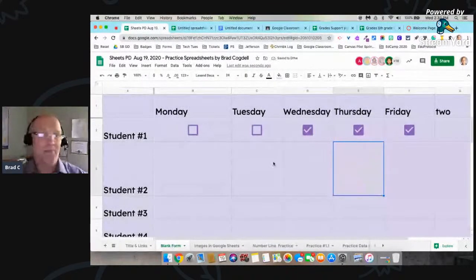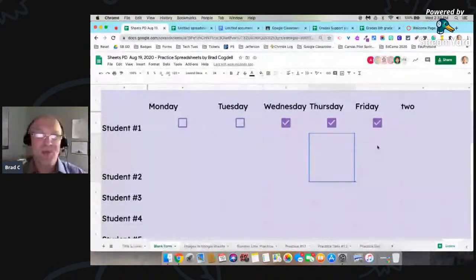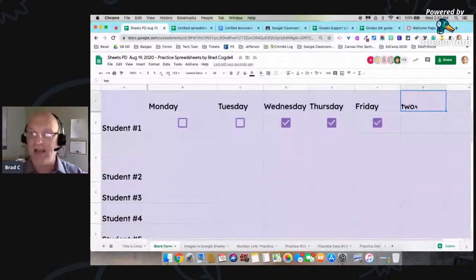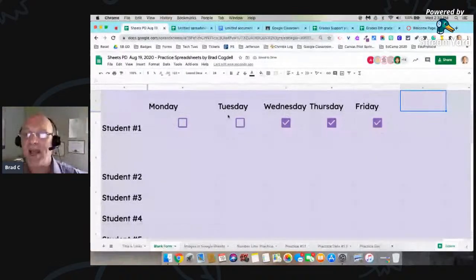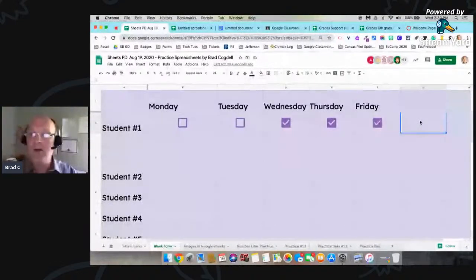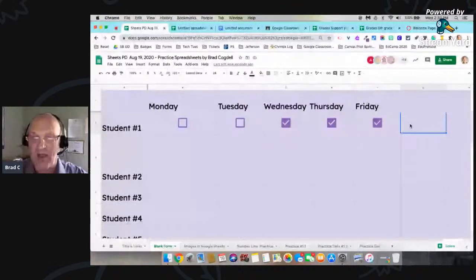But spreadsheets are great for adding things up and doing things. I haven't even been doing very much of that here. But let's say it was student one. They weren't here Monday, Tuesday, but they were here Wednesday, Thursday, and Friday. In the box on the far right-hand side, I want to have it add up how many times a student was here this week, and I could do a formula.